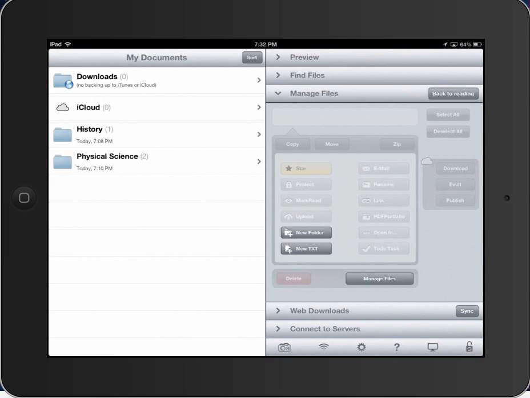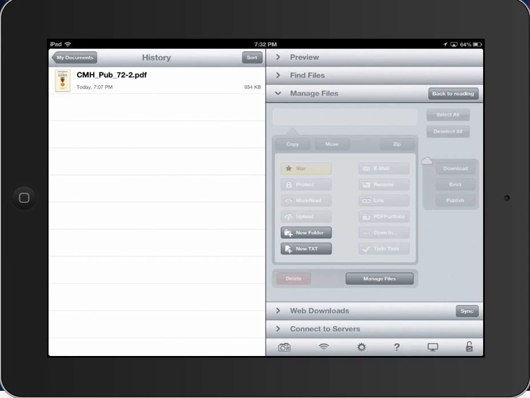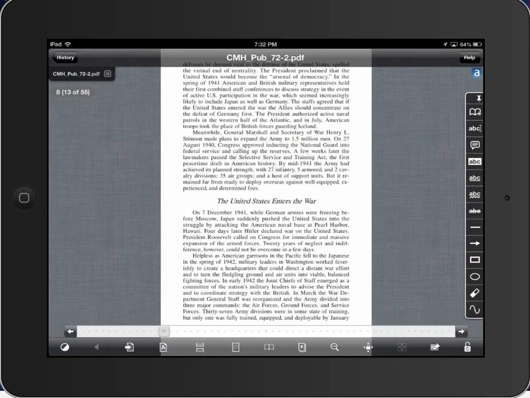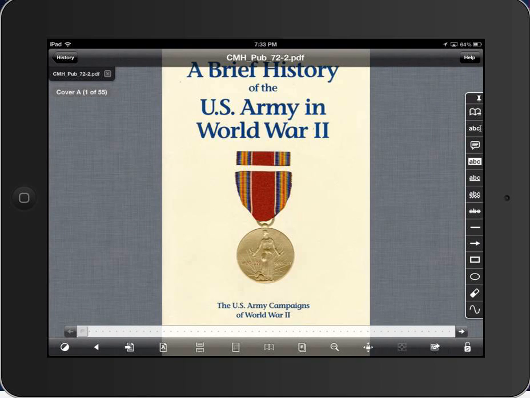First of all, we're going to annotate a file, and the one we're going to annotate is that World War II history document. So on the left-hand side, I'm going to go to my history folder, and I'm going to click or just tap on the document that we downloaded, which was this one.